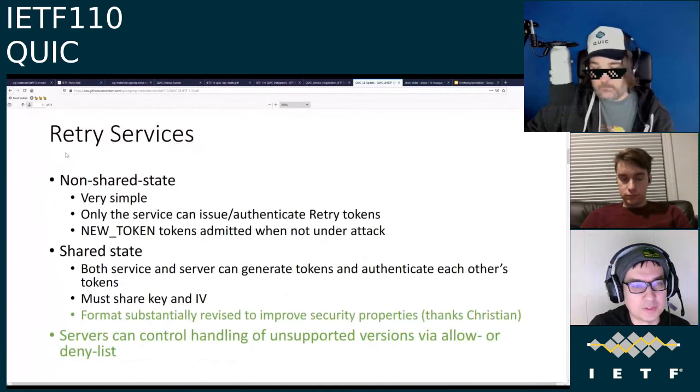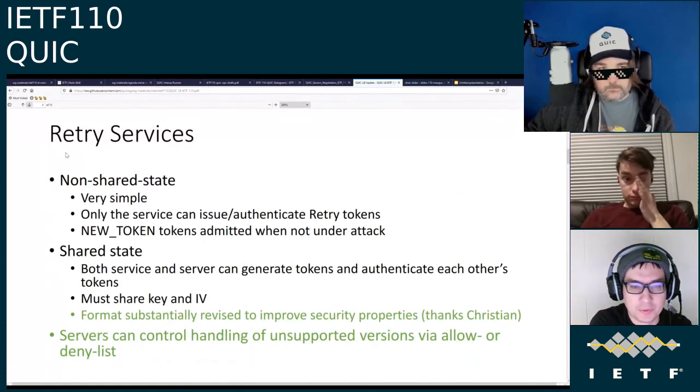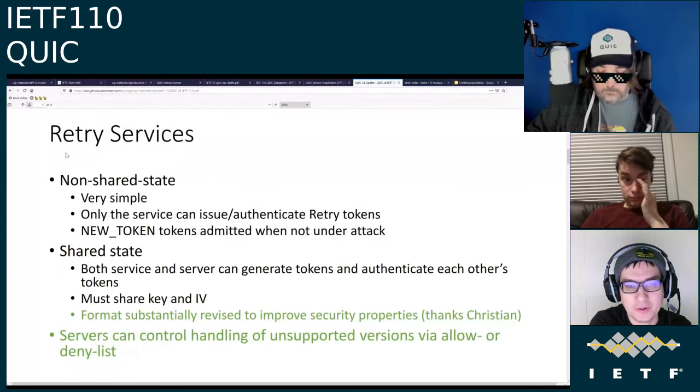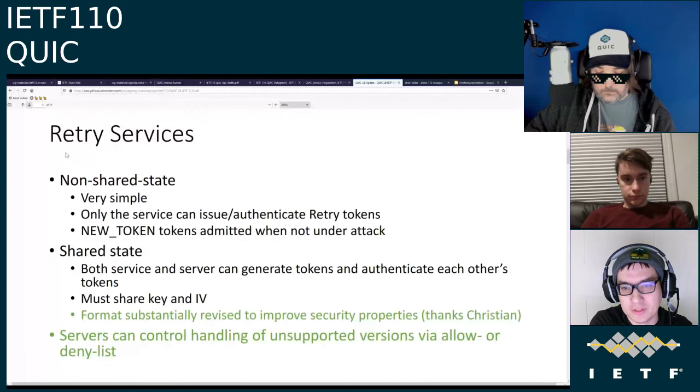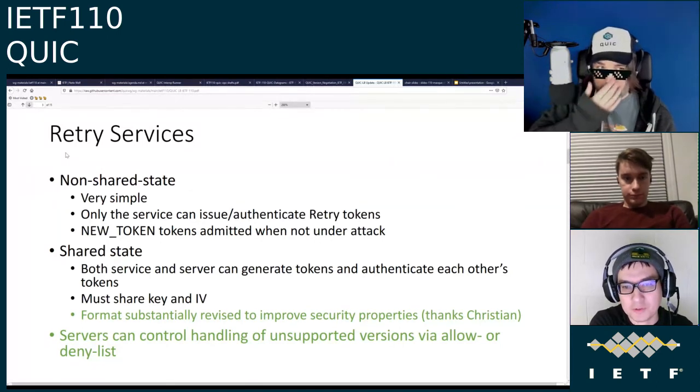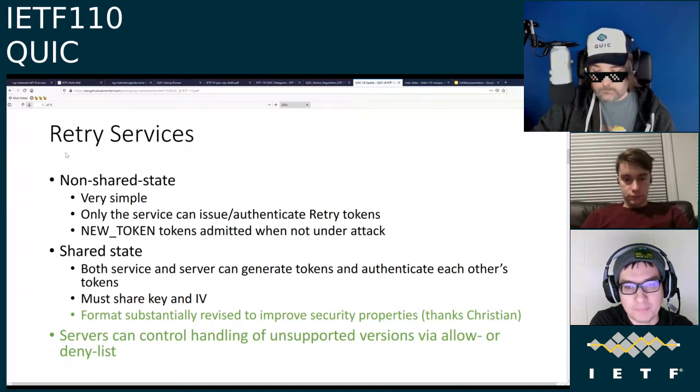Okay, let me start with retry services. This is a little more straightforward. There are basically two modes here. One is the non-shared state one, which is what it implies: other than the fact that the retry service exists, the server doesn't need to know anything about what's happening there. The idea is that servers will not generate retry packets under any circumstances, and the service is fully responsible for generating those packets and also authenticating them on the ingress.